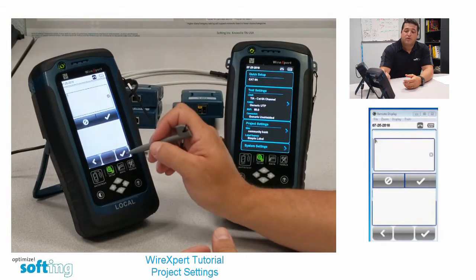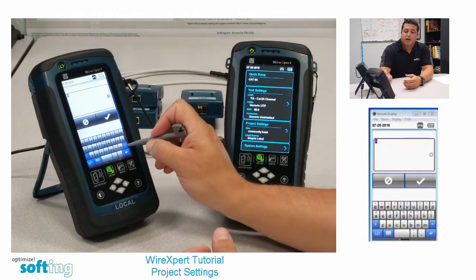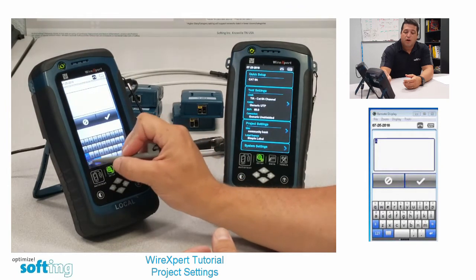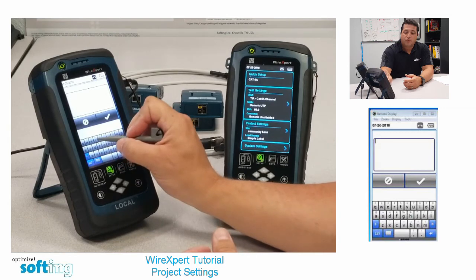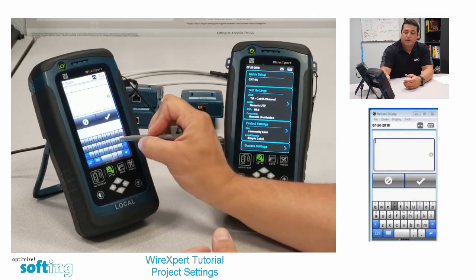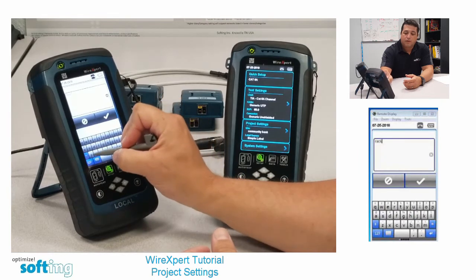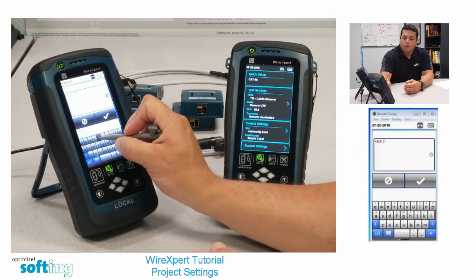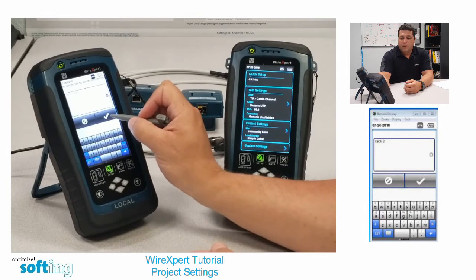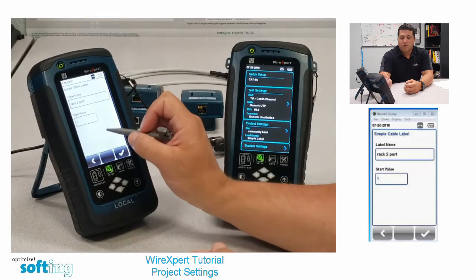So I'm going to go into this first field. I'm not going to use this A. I'm going to use something that's probably more common. I'm going to go to rack 2 port, and I'm just going to stop there. So it's rack 2 port, and then it's going to start with number 1.